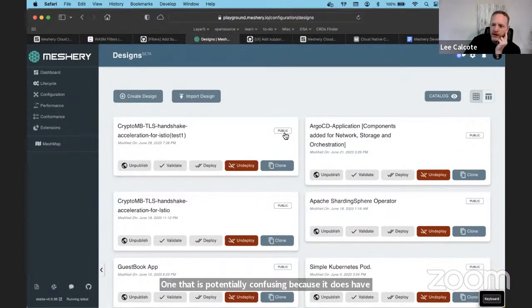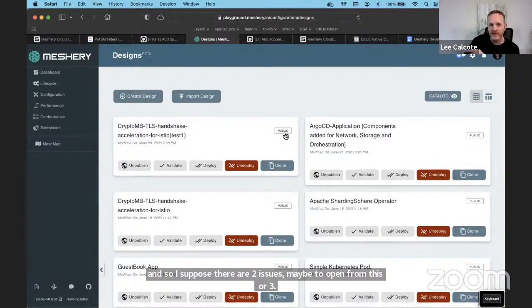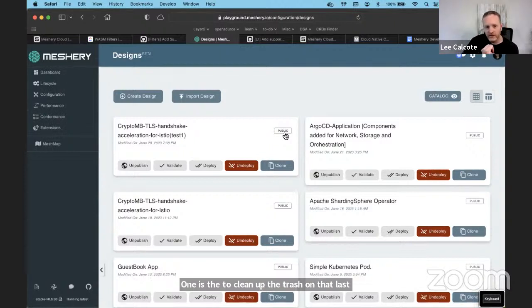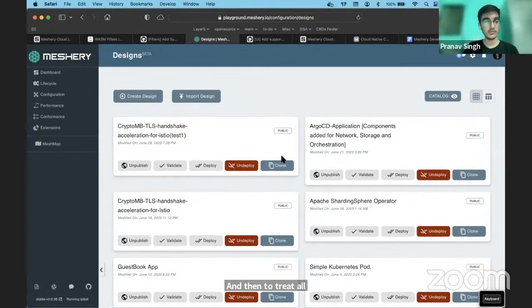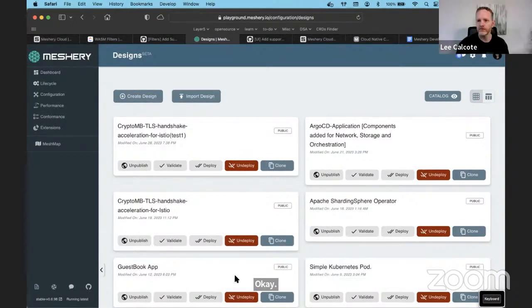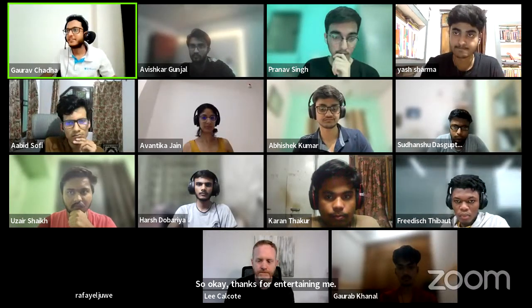And so I suppose there are two issues maybe to open from this, or three. One is to clean up the trash on that last UI, to make sure that we're saying published, not public, if there's a difference between those two terms, which there is, it's semantically meaningful. And then to treat all content the same. Is that right? Okay, good. Great. Well, thanks for entertaining me. All right. Thanks, Pranav. It was a nice update.